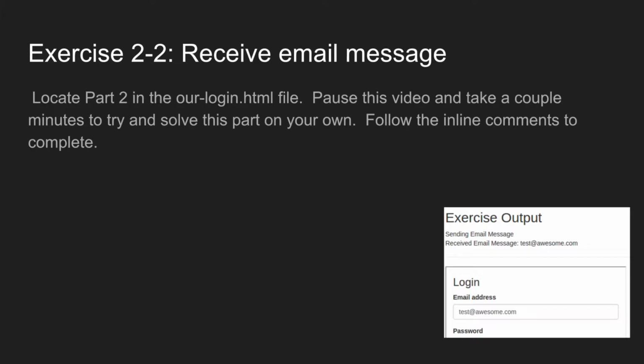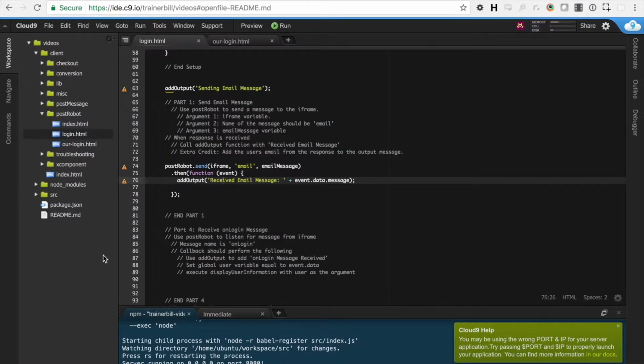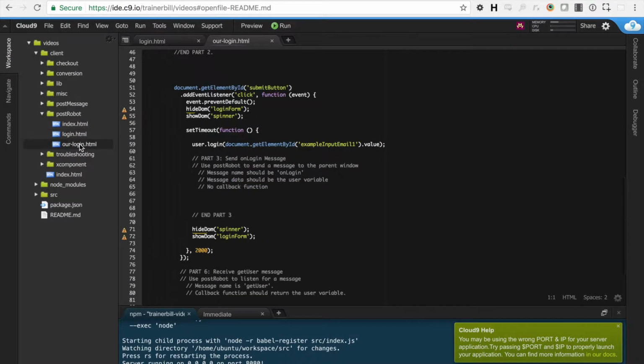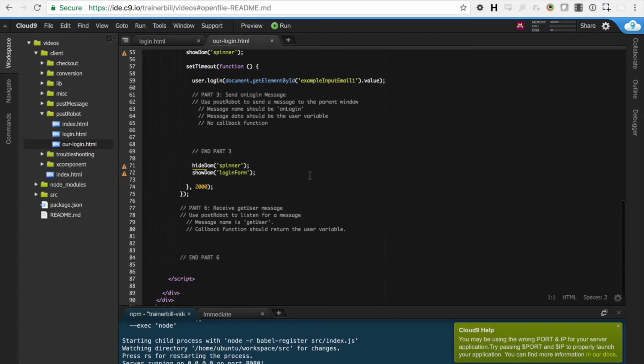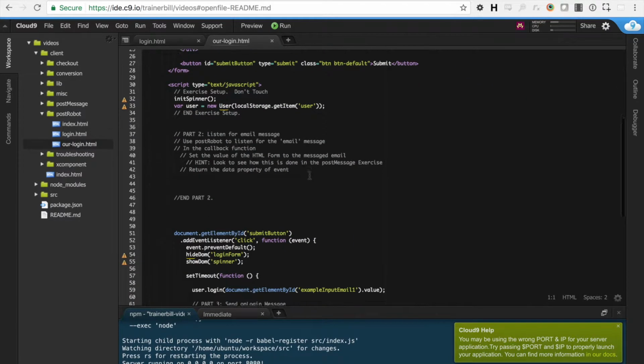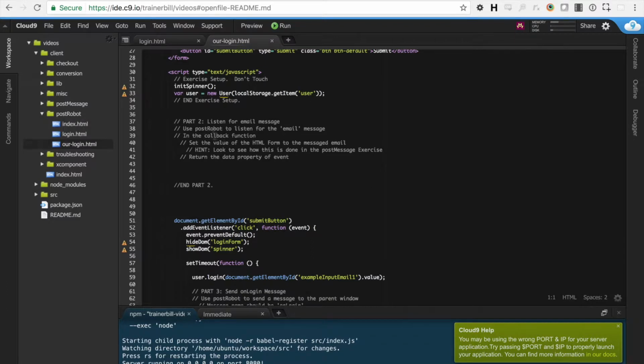All right, I'm going to switch over to our training application. I'm going to open up our login.html, and then I'm going to locate part 2. It says listen for email message. Use postRobot to listen for the email message. In the callback function, set the value of the HTML form to the messaged email, and then look to see how this is done in the post message exercise previously. And then we can return the data property of the event.